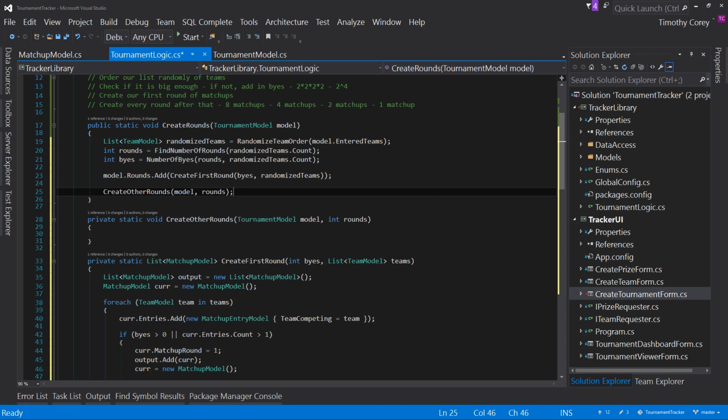This is a quarterback method. That's what I call it. What it does is it says, okay, you do this, you do that, you do this, and keep going on down a list, commanding others to do the job. It's kind of like the boss. It tells others what to do, and it just makes sure the flow is right from start to finish. And so in this instance, the job of CreateOtherRounds is to create every round after the first.